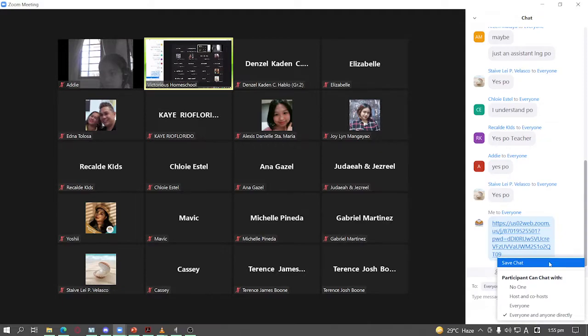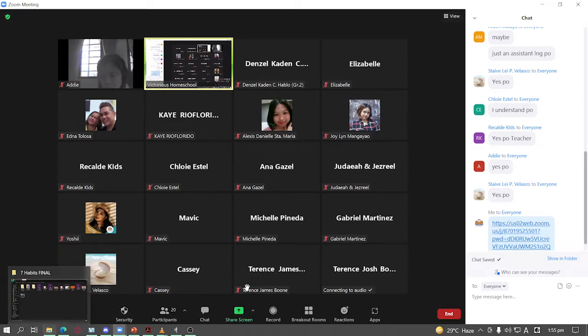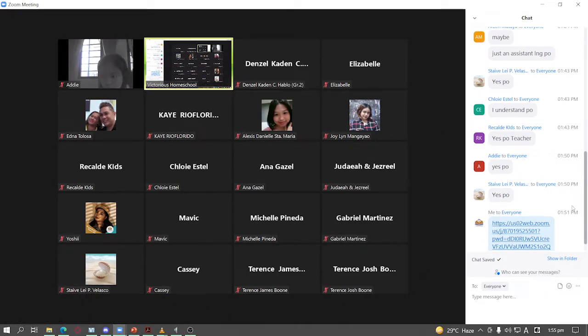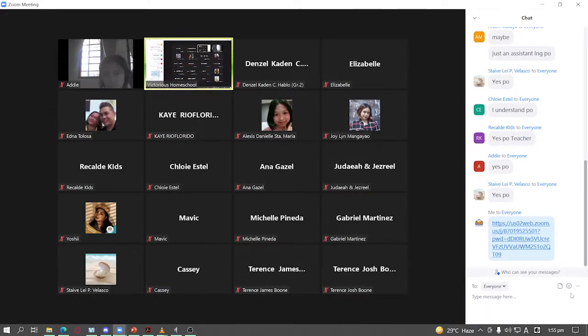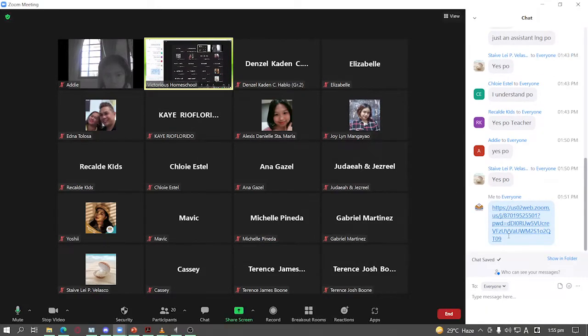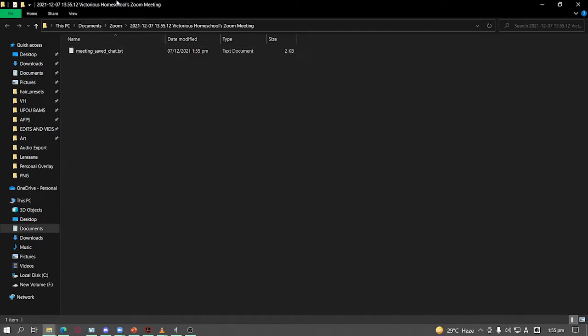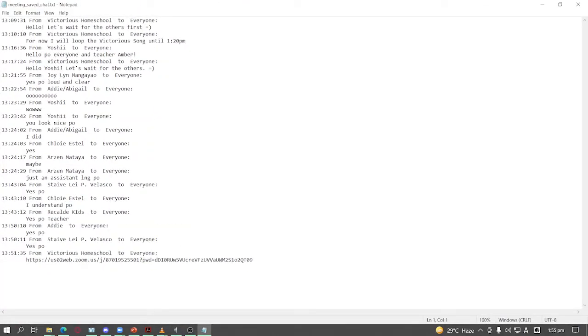Now if you press save chat, it should save a copy of the Zoom meeting's chat to your computer. I don't know where it's saved. It should have popped up. Okay, here you go. Chat save, show in folder. As you can see here, it saved the chat meeting. And here we can track who chatted to who, and who private messaged the host, and what time it happened.